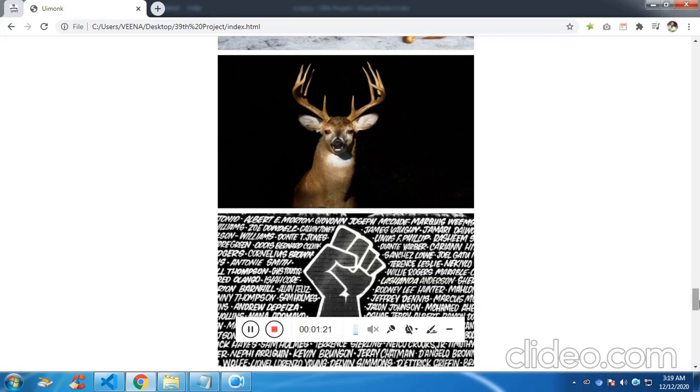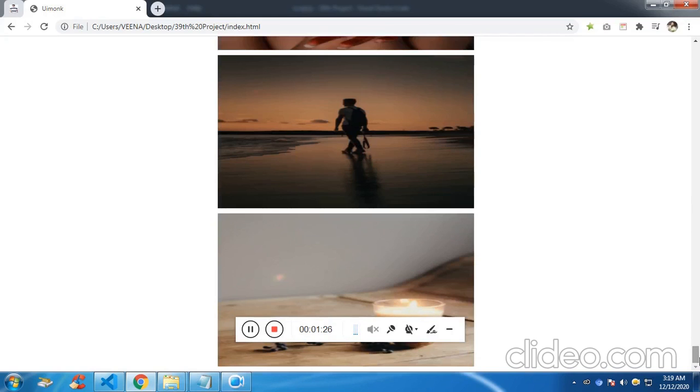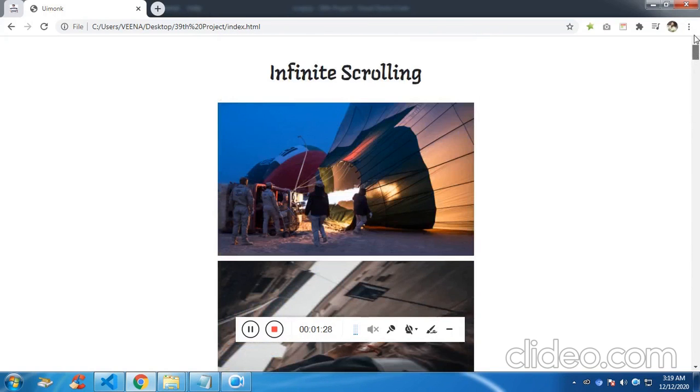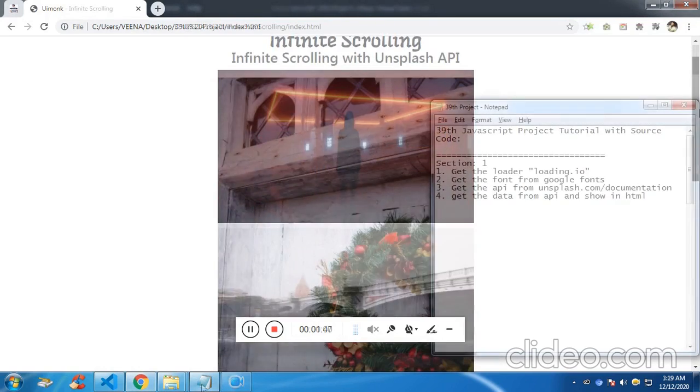If I keep on scrolling down and down, you can see the images are getting fetched from unsplash.com, and they are getting displayed on our website. So on first page load, you are getting the spinner as well. So here you will see how to fetch API from unsplash.com at the end of the section. I have divided this video into 3 different sections. So alright YouTube, let's get into that section.